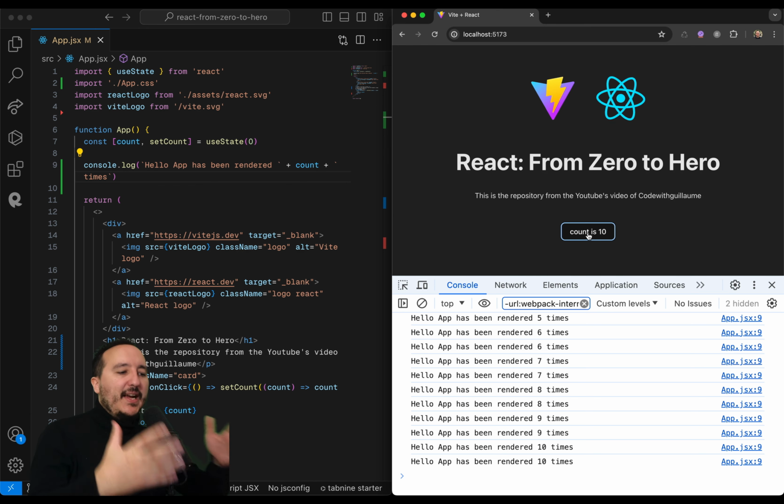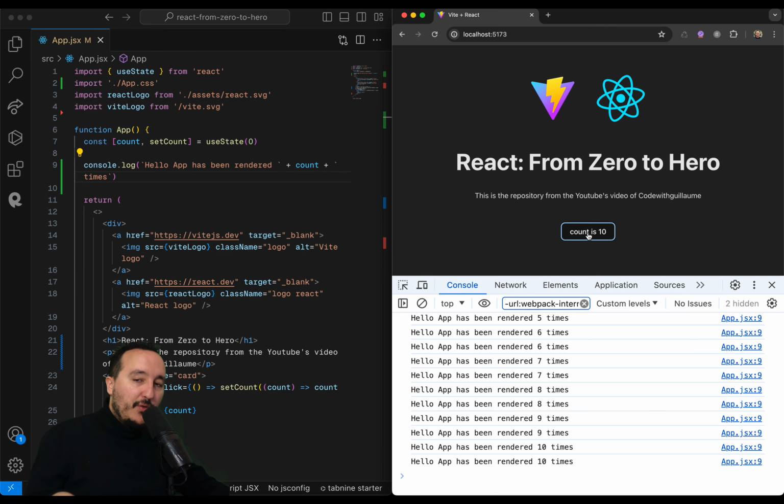This is how the reactivity is working. And I think this is the first good explanation about reactivity with React.